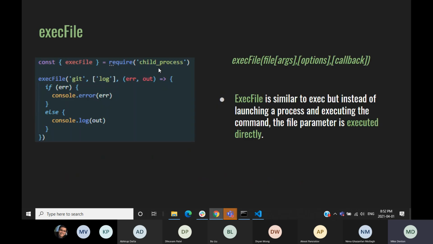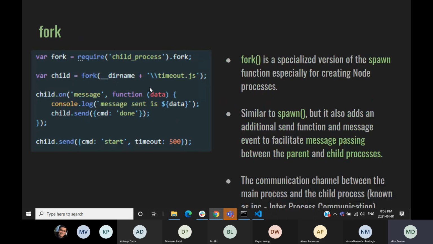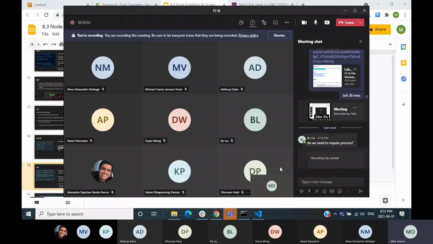Execfile is another one that you can use, but again, the other two I use most of the time. Execfile is very similar to exec, but instead of launching a process and executing the command, the file parameter is executed directly. So I imagine it's executed directly without launching that whole new process, right? Again, I don't use this one that much, just so you know about it. Fork is a specialized version of spawn. We'll get to that in a second. So just be aware of these ones.